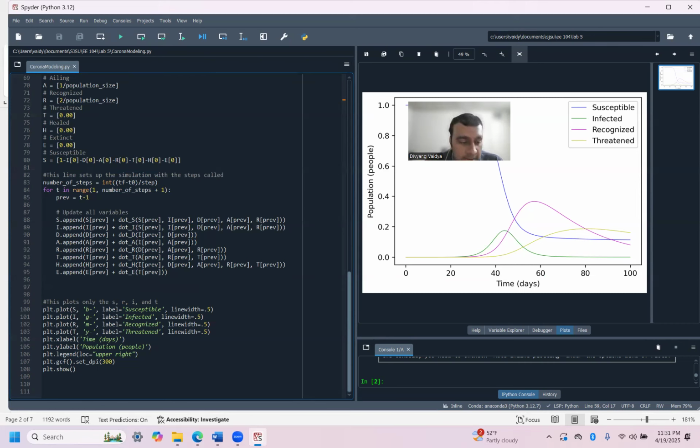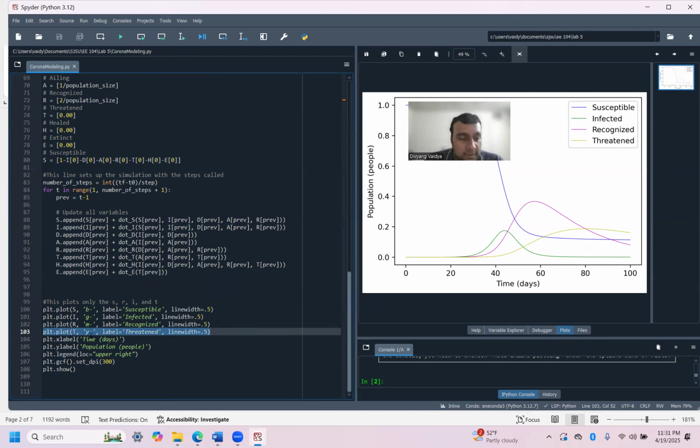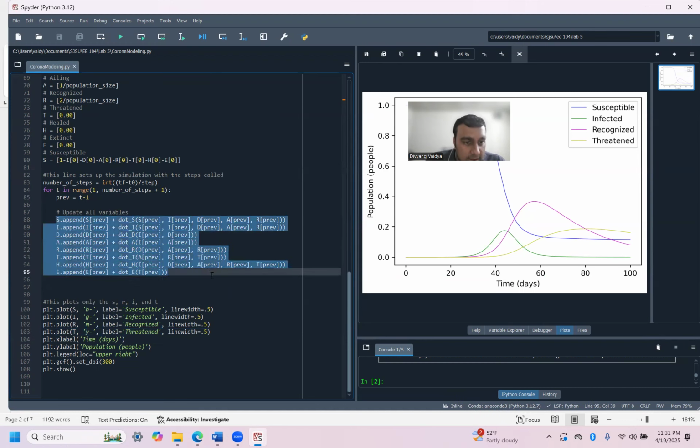That's our time span. Then we have threatened. That's the last set that I decided to plot. So we have plt.plot T, label threatened. SIRT gets called from here. These are the appended variables that we're using to plot the SIDARTHE model in Python. So plt.plot T, label threatened, line width 0.5. Threatened is the yellow line, as you can see here. That represents the threatened line.